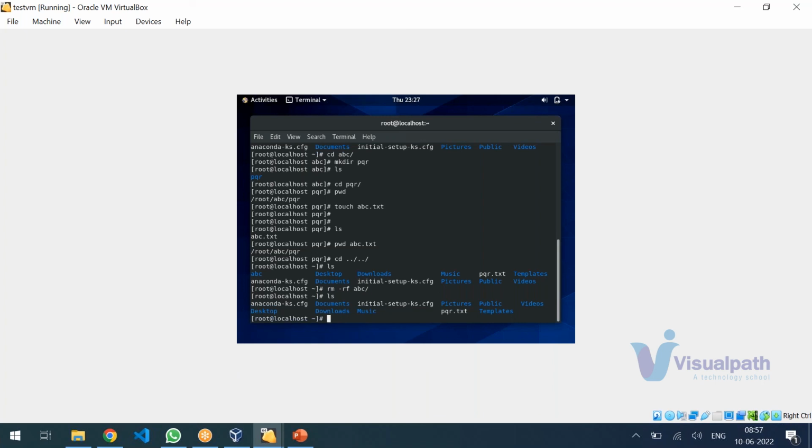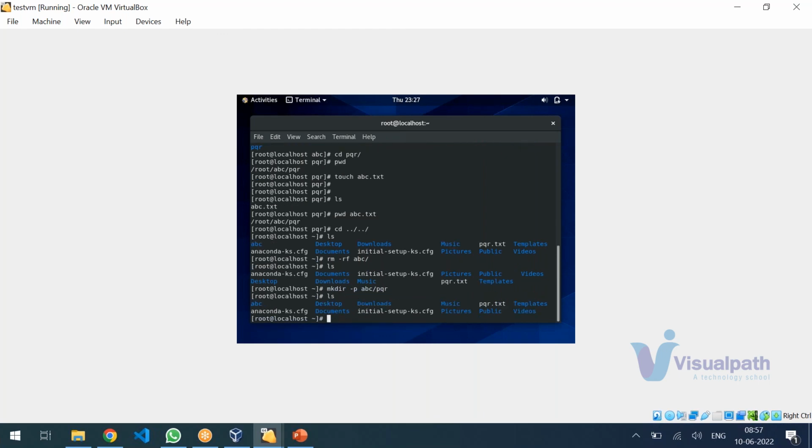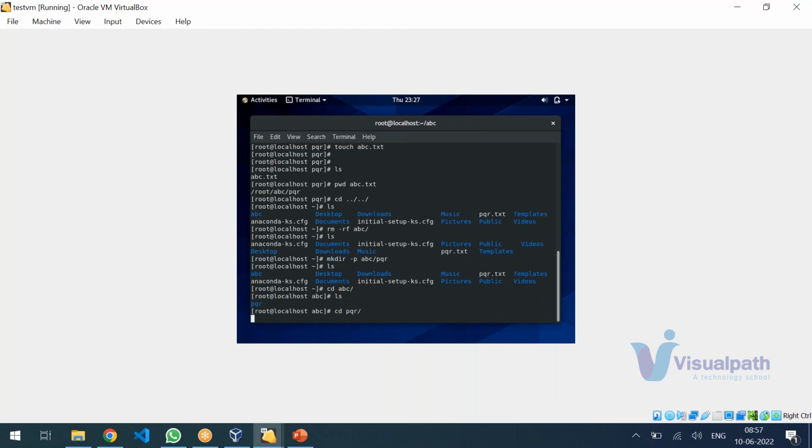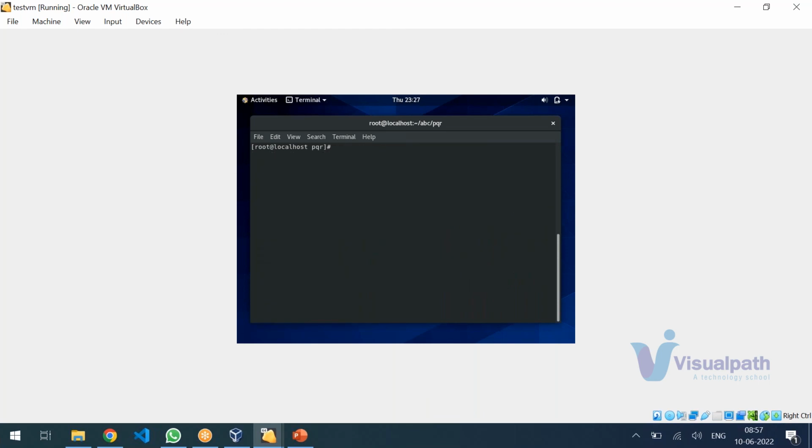And how do you create recursively? If you've seen, I created mkdir abc, then I used mkdir pqr. So what if I know that I have to create two folders, then I can do mkdir hyphen p abc slash pqr. So I'll have the abc folder, and inside that I'll have the pqr folder. You getting it? So these are a few basic commands that we are seeing here. Now I want you to practice all these things over the weekend.